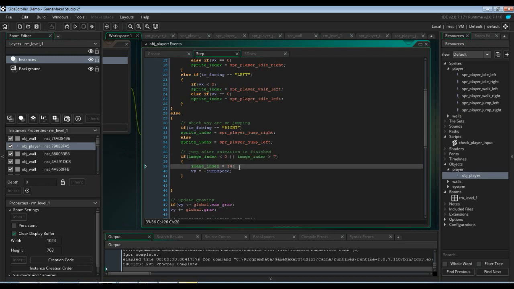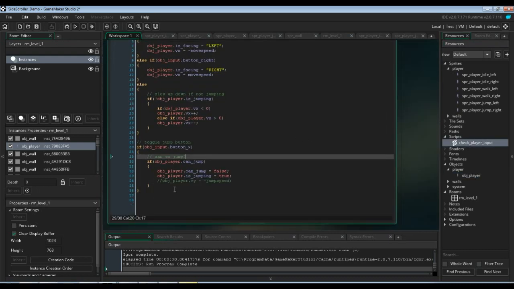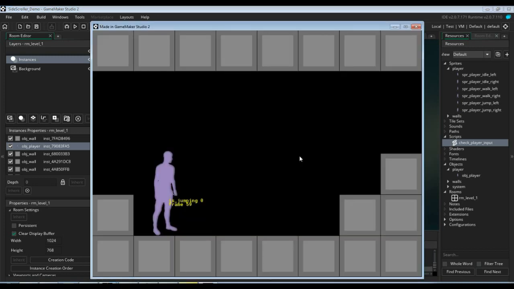To do that, let's go ahead and remove this piece and jump over to our check player input. Right here where we remove the speed, I'm going to go ahead and remove that, and I'll change this to image_index, and that's going to be 0. This will guarantee that we start at the first frame that we need to start at.